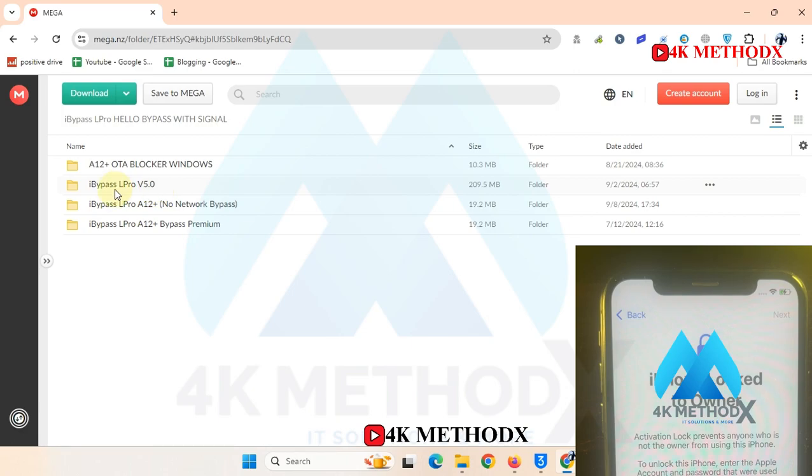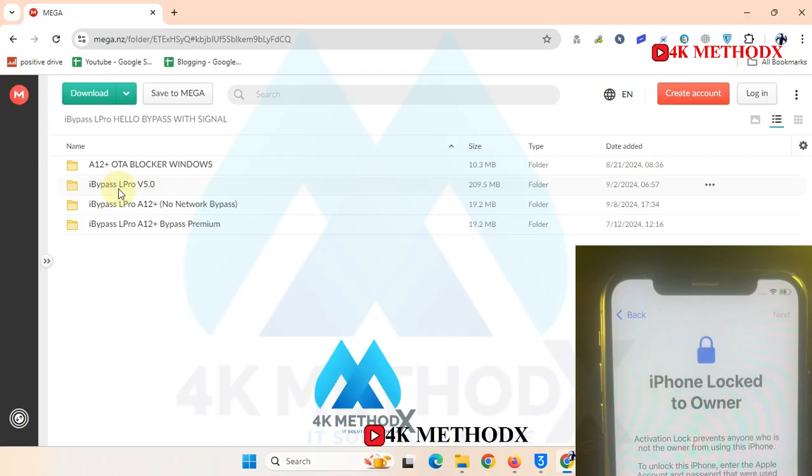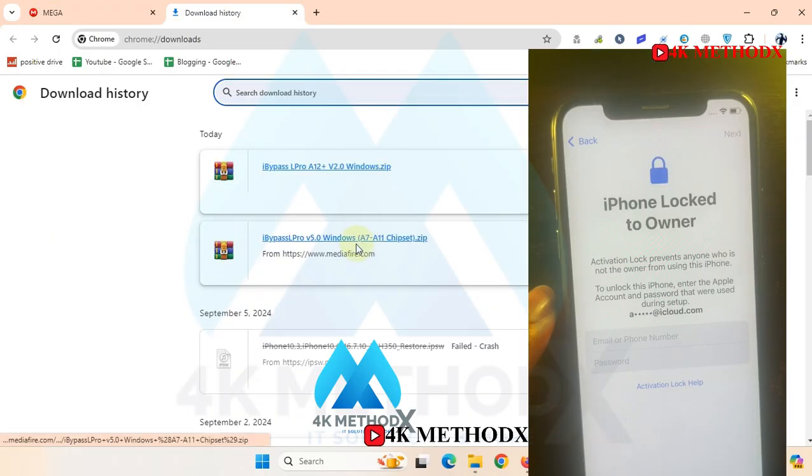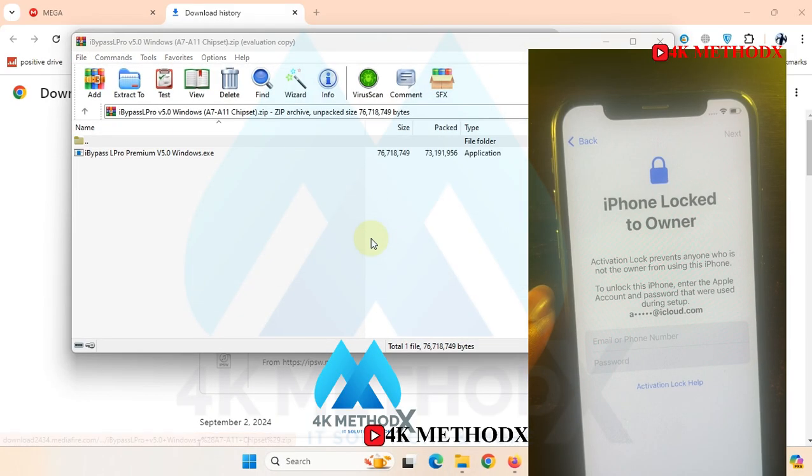You can choose to use the premium, or you can choose to use this one. And now with version 5.0, you can bypass from iPhone 5s to iPhone X. The first one is from iPhone 5s to iPhone X, whilst the second one is from iPhone XR, XS to 15 Pro Max or 14 Pro Max. I have already downloaded the software. I'll install it, so you see how it is. This one is from A7 to A11 chipset.